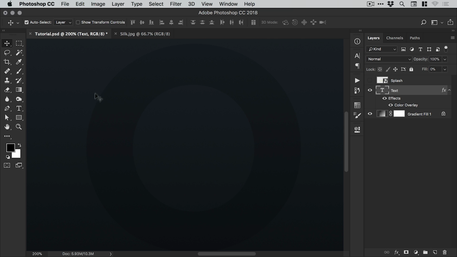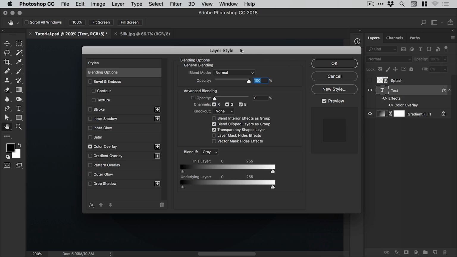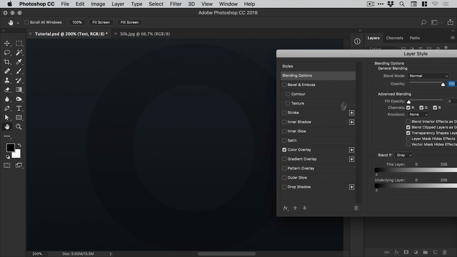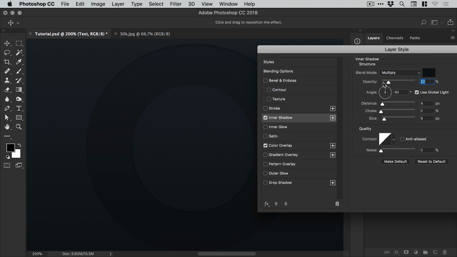Now we're going to add an inner shadow to our text as well. The goal of this is to create a little bit of depth, so it looks like the letter, that area here, is inset a little bit from the background. So again, we can right click and select blending options, and then check the inner shadow box. Now these are the settings that I've got at the moment. You can of course adjust the opacity, make it a lot harder or a lot softer. You can change the angle. In fact, I think I'm going to go with 135 on the angle.